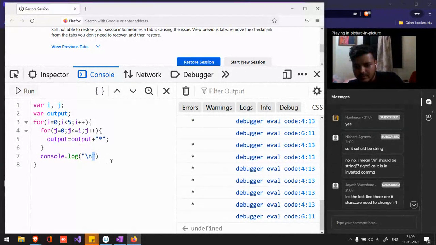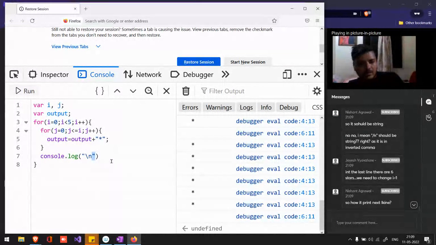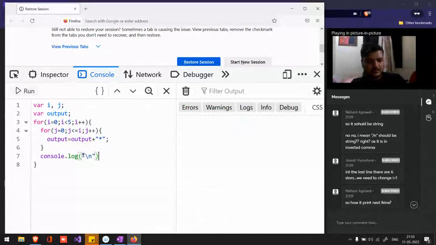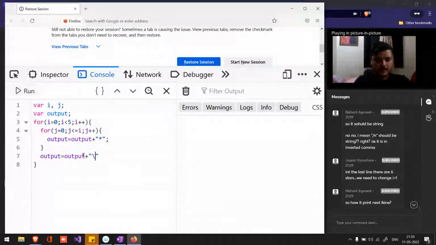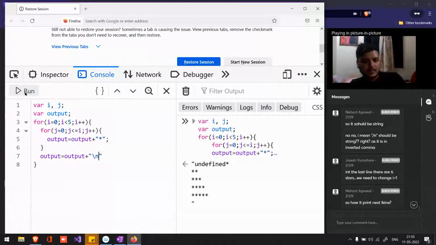In the last line there are six stars. We need to print. Yeah, so that is why I have removed the equals to. The previous condition was i less than or equals to, that is why it has printed six times. You can either start it with one or you can just remove the equals to. I have just removed the equals to. Okay, let's check it, but after this, output is equals to output plus slash n. Let's check what is happening now.